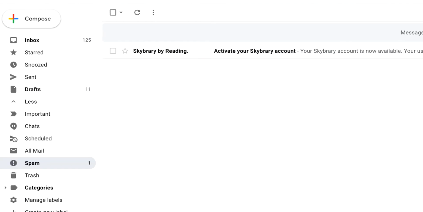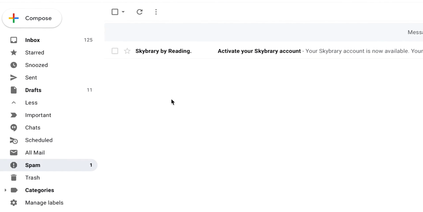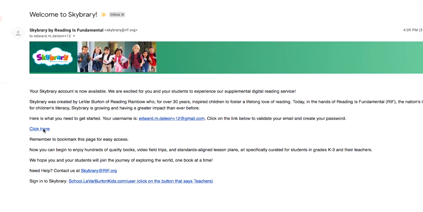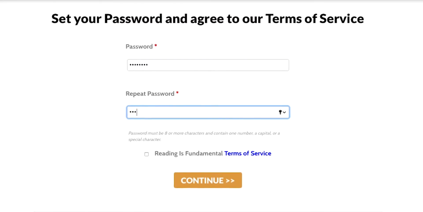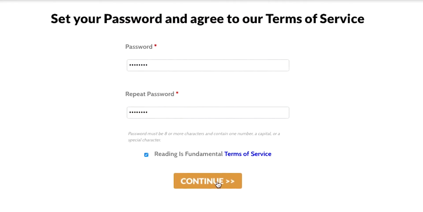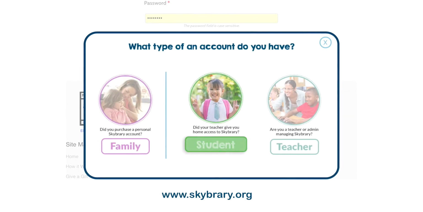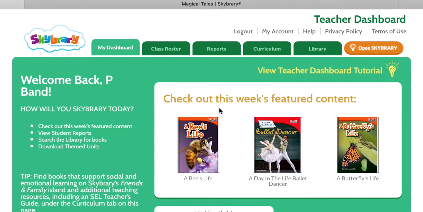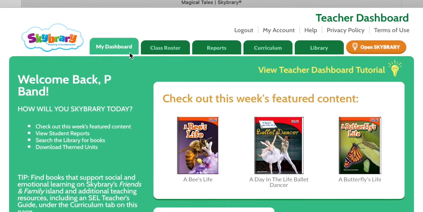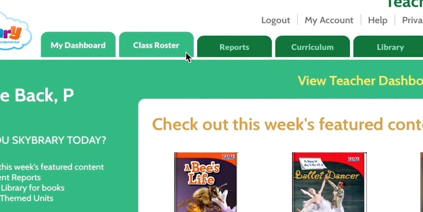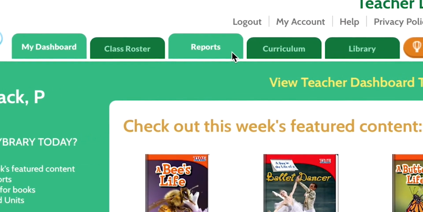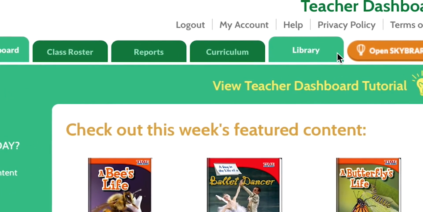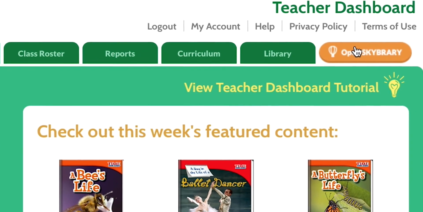After your school's designated administrator activates your classroom account, you will receive an email. Click on the link to confirm your email and set your password. Once you select Continue, you can sign in by clicking Teacher on the home page. This will take you directly to your dashboard. Your teacher dashboard includes features such as class roster, reports, curriculum, a searchable library of books and videos, and the Skybrary reading service itself.